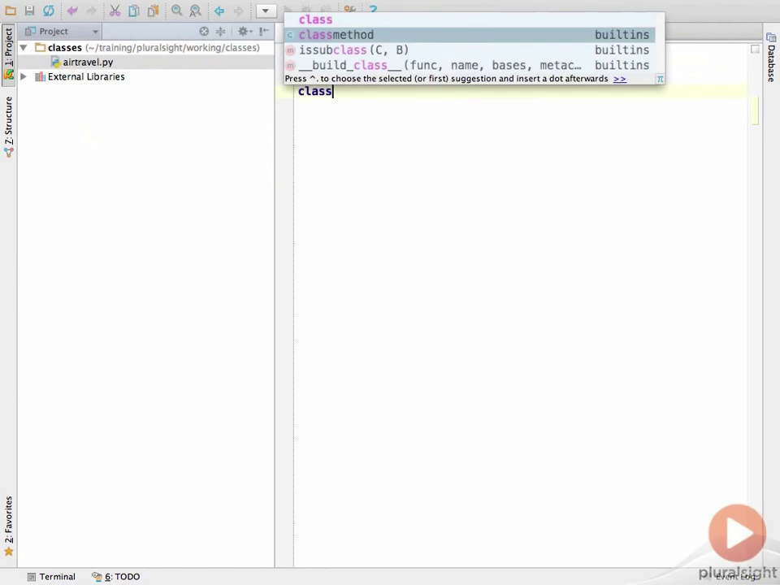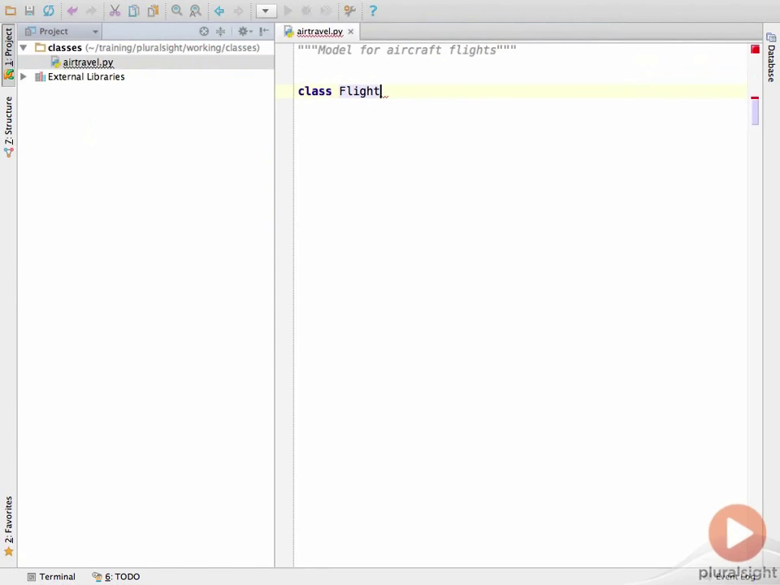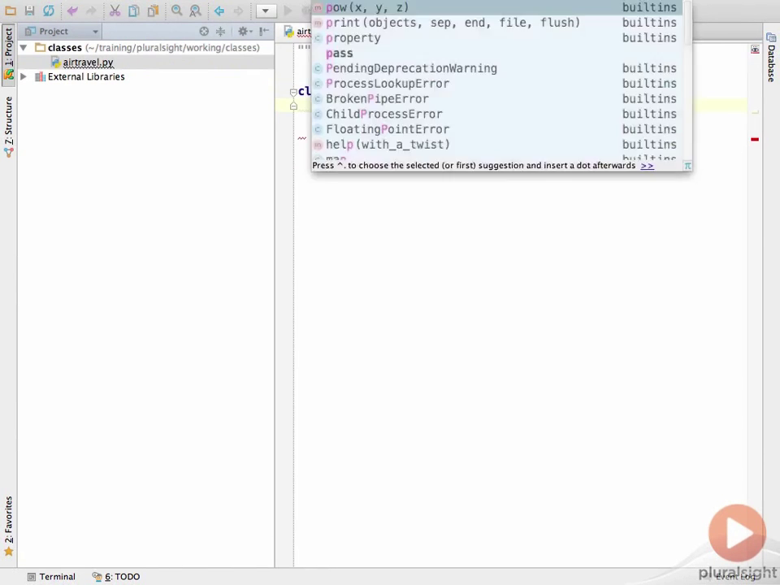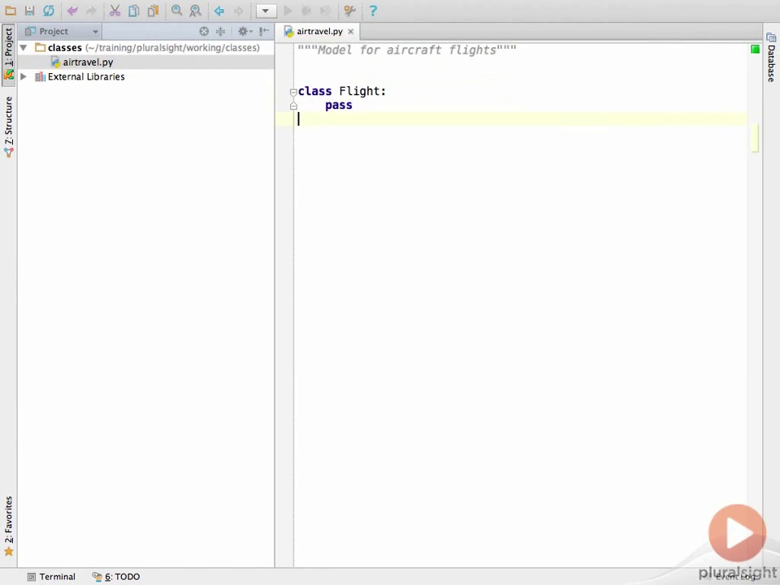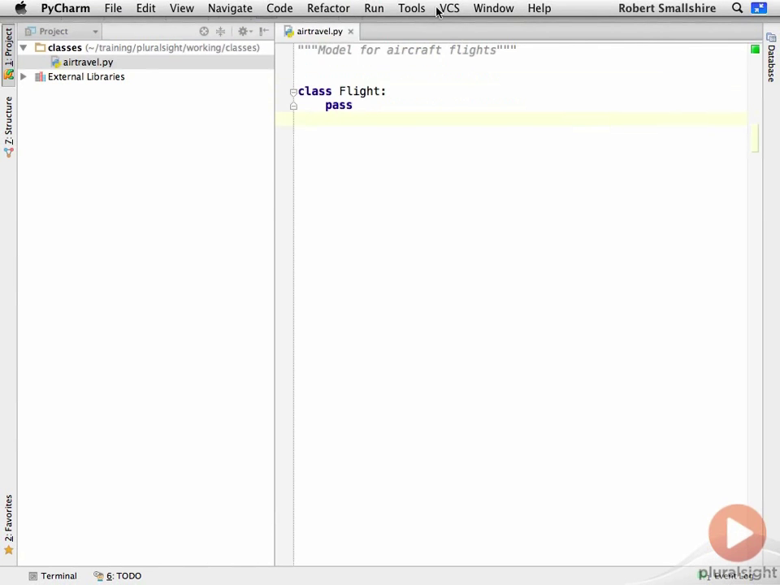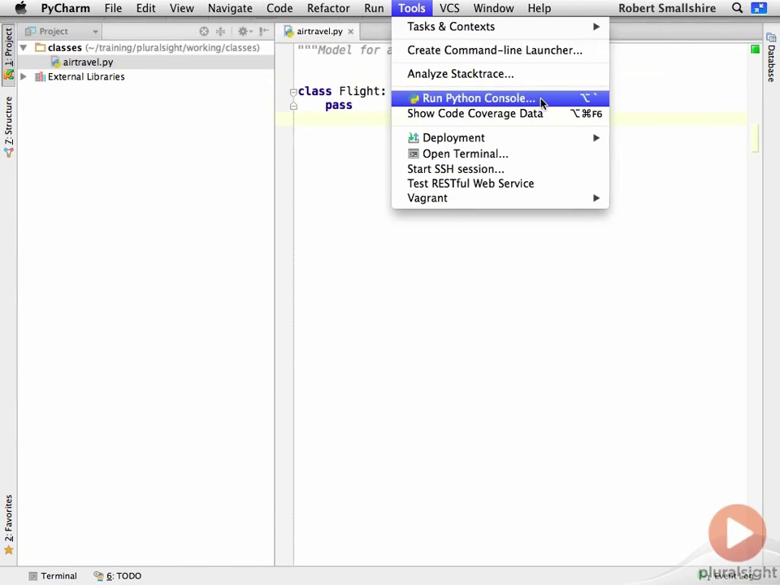The class statement introduces a new block, so we indent on the next line. Empty blocks aren't allowed, so the simplest possible class needs at least a do-nothing pass statement to be syntactically admissible. Just as with def for defining functions, class is a statement that can occur anywhere in a program and which binds a class definition to a class name. When the top-level code in the airtravel module is executed, the class will be defined.